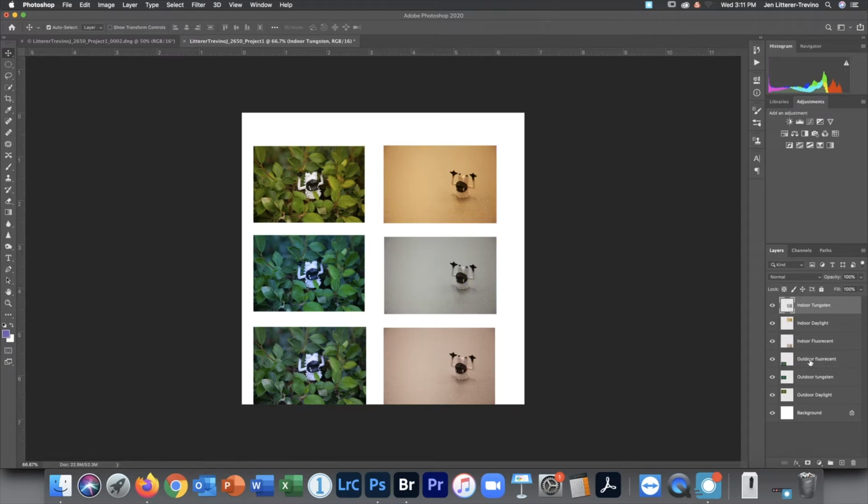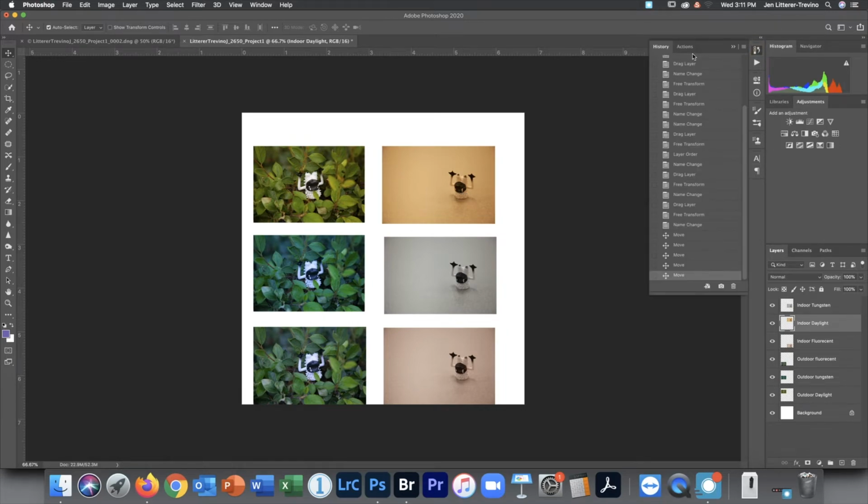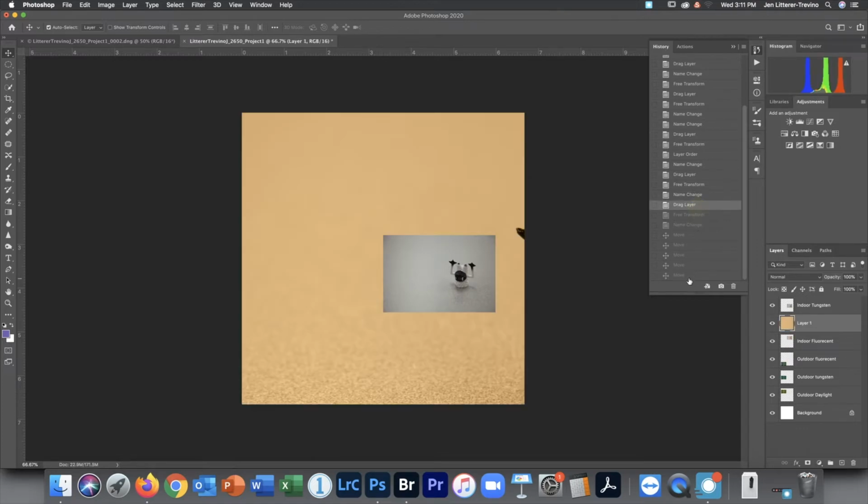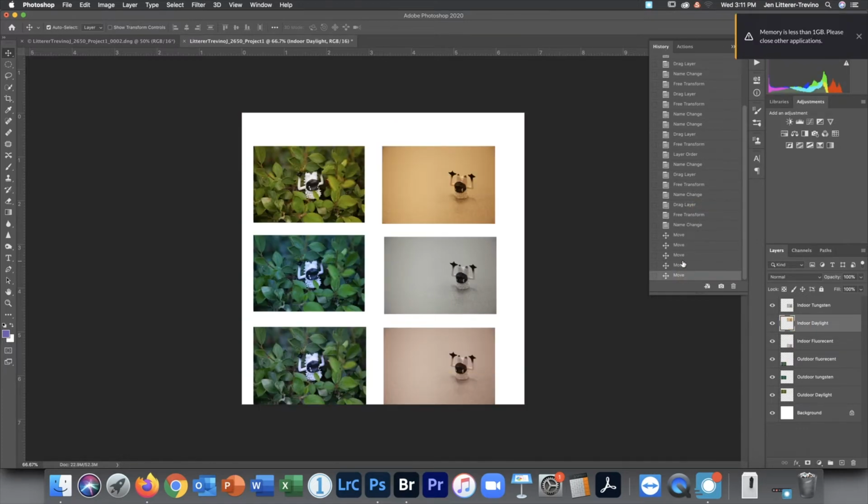Layers, why we want these all to have their own individual layers is now I can move them individually and I can kind of line them up, so I have them organized the way I want to. I'm going to go to the history panel for just a second. If I want to undo something, I can move up in the history panel. I can hit Command Z to undo.